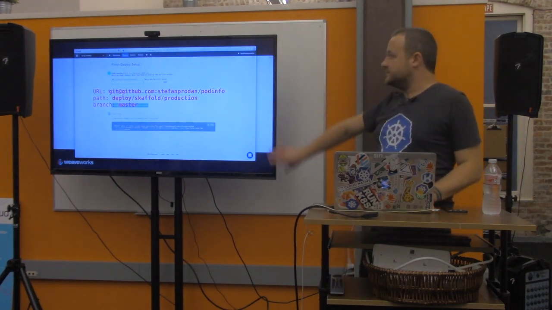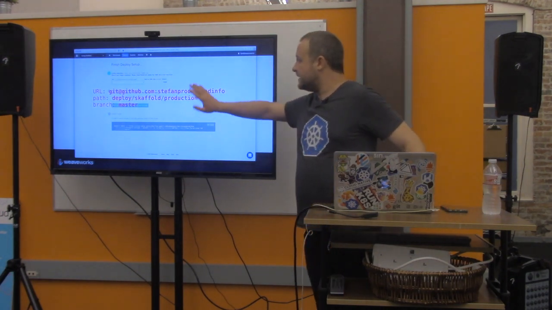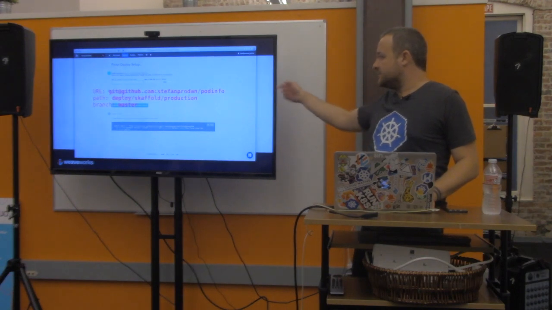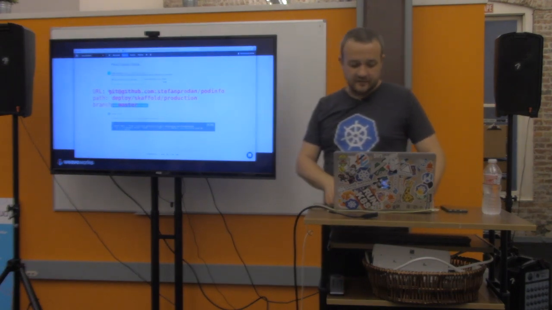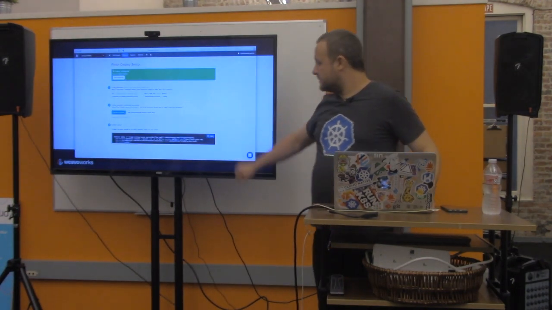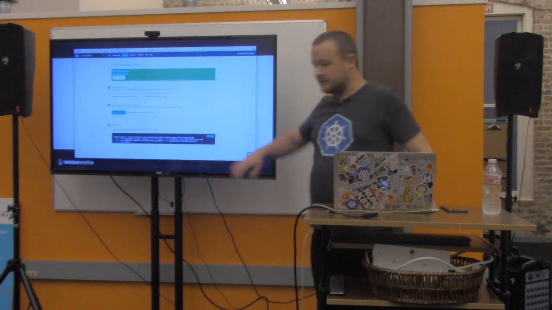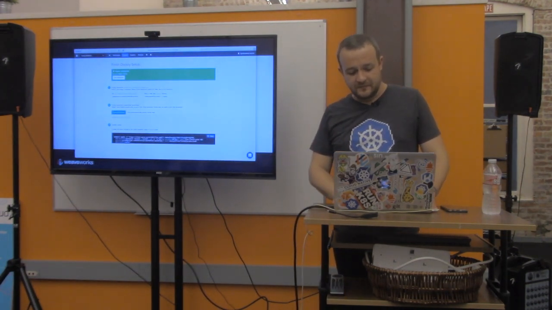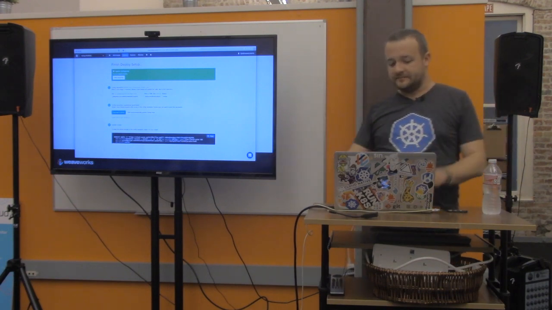So we would go to the Cloud UI and configure deploy functionality here. We have the Git URL, path deploy scaffold production, and branch master. So we've done that. We apply a change to the cluster. After that, we shouldn't have to worry about kubectl anymore. We just put everything through the repository.